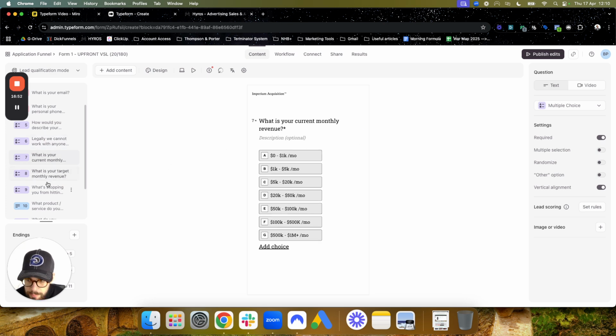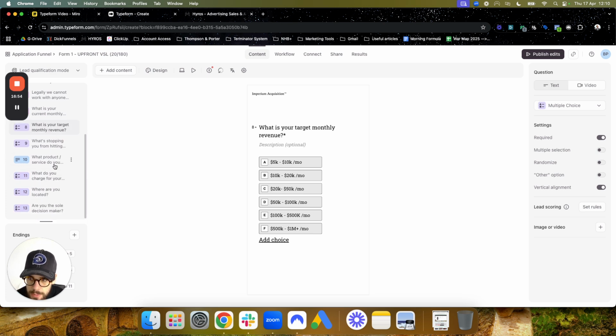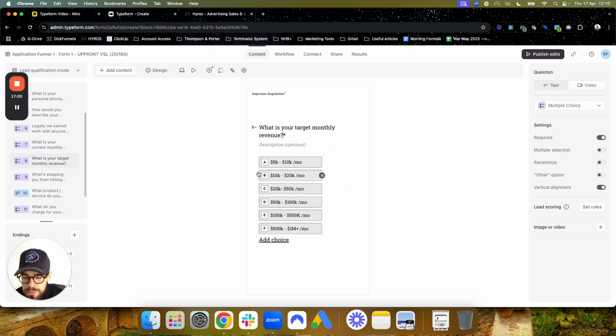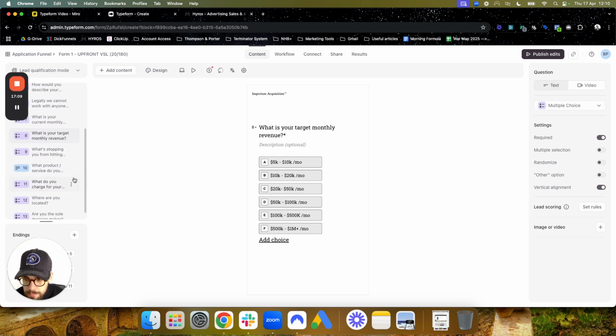Next is, what's your current monthly revenue, what's your target monthly revenue. Again, we look at this as an idea of their financial position, and then also we can see if there's a discrepancy. If they're at 1k a month but they want to get to 500k a month, we know that they're not being serious. They're a bit delusional, so that might not be a great call.